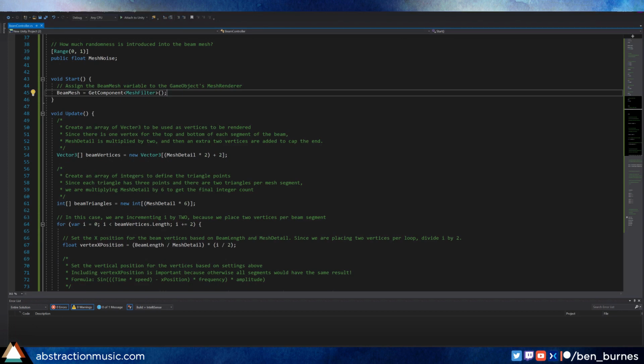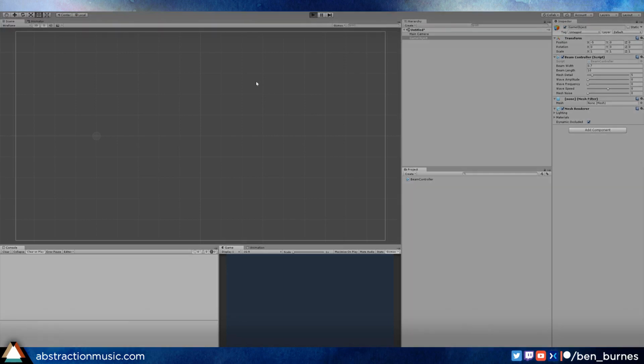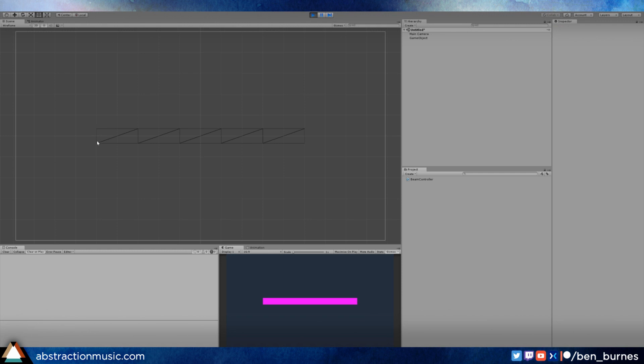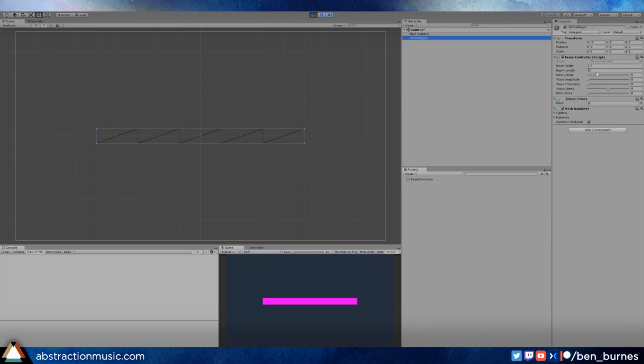And down in the update function here, this is where we actually get into it. So right here, you can see that we're assigning an array for the beam vertices, and we are creating that array with the length of the detail of the mesh times 2 plus 2. And what I mean by that is the detail of the mesh is how many blocks there are here. So we have times 2 because there are 2 points per block here, and plus 2 because at the end we need to cap this off. So if the detail is 5 right now, we're going to have 5 blocks, so it'll make 1, 2, 3, 4, 5 sets, and then we'll add one more at the end.